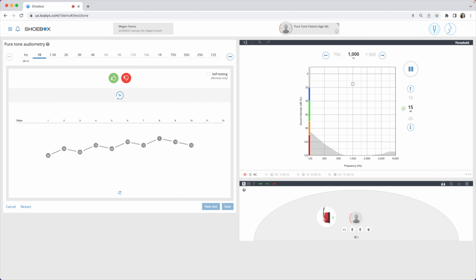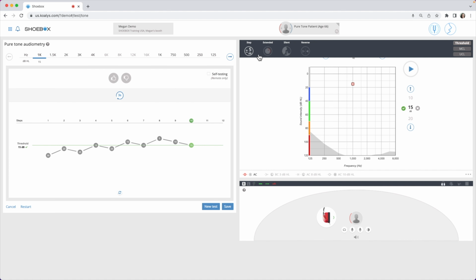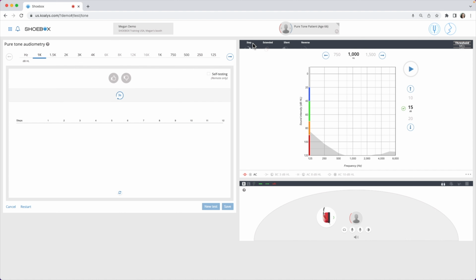Now, let's configure Pure Tone test settings on the manual testing panel. To set up your test, click on the configuration bar at the top of the audiogram window to open the test settings. By default, the presentation step size is set to 5 decibel steps. You have the option to change this to 2 decibel or 1 decibel steps. Extended mode enables you to test at intensities greater than 100 decibels.